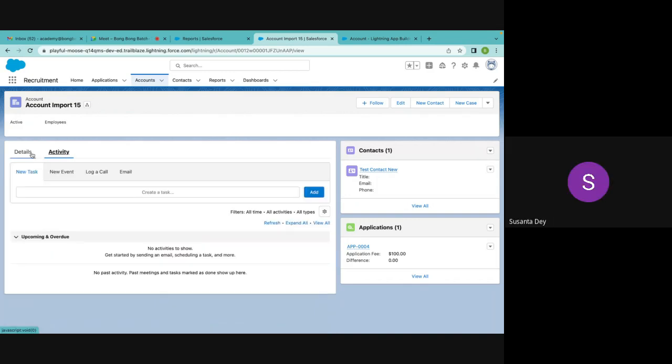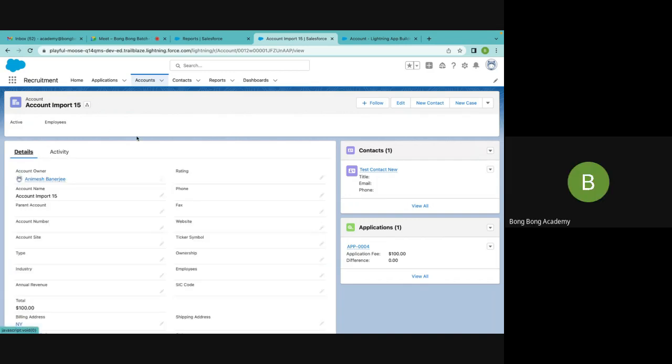Sir, please repeat the question again. What are the different levels the lightning page can be assigned?